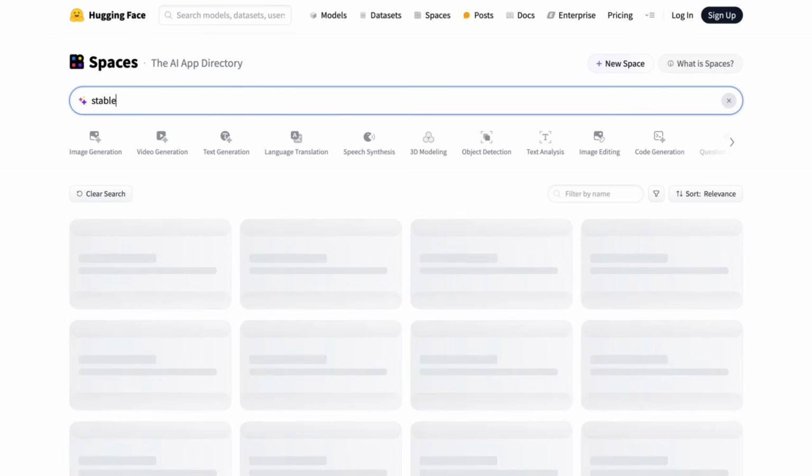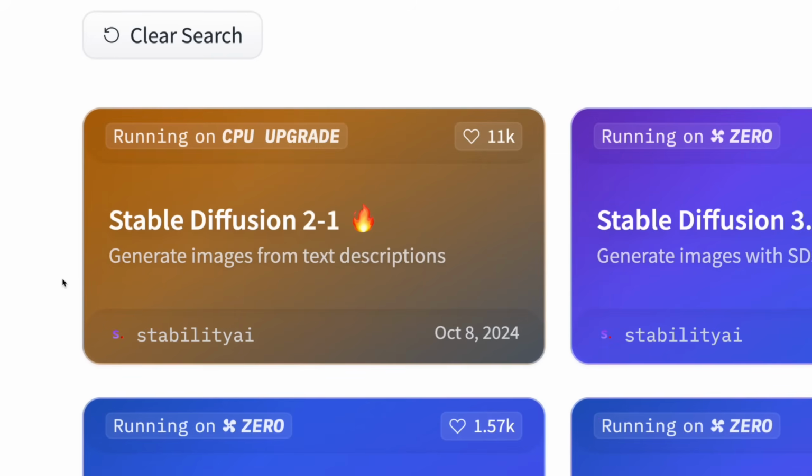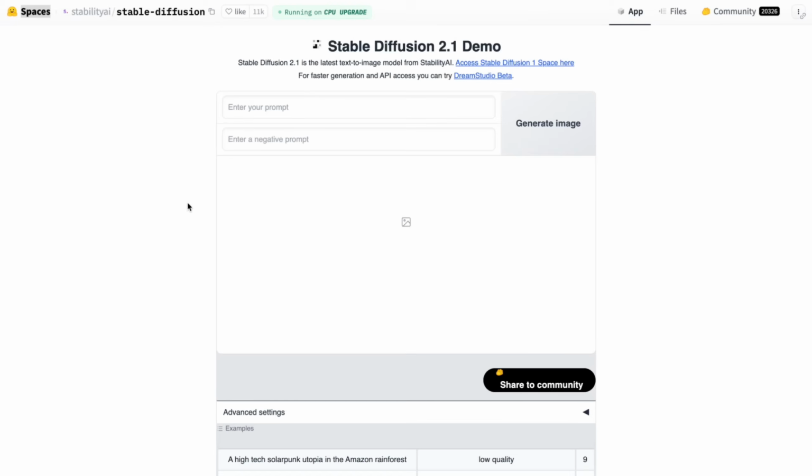Now the next one is also Stable Diffusion. So if you are looking for Stable Diffusion, here you have it. Stable Diffusion 2.1 is made by Stability AI. So you just click on it and you'll be able to access it. Then you also have Stable Diffusion 3.5. So you have plenty of models available here. And here is what Stable Diffusion 2.1 looks like.